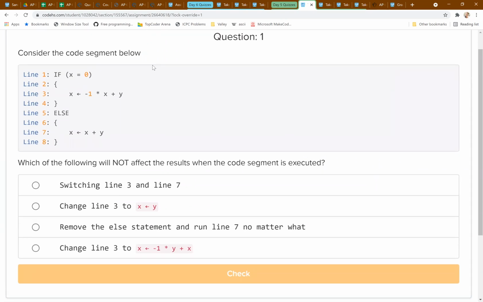Consider the code segment below. If x equals 0, then x equals -1 times x plus y. Else, x equals x plus y. Which of the following will not affect the results when the code segment is executed? Switching line 3 and 7, changing line 3 to x equals y, removing the else statement and running line 7 no matter what, or changing line 3 to x equals -1 times y plus x. Which of these will not change anything?